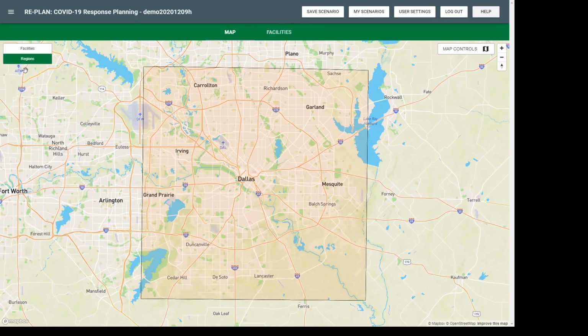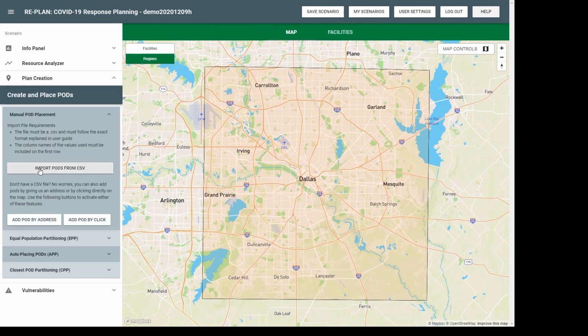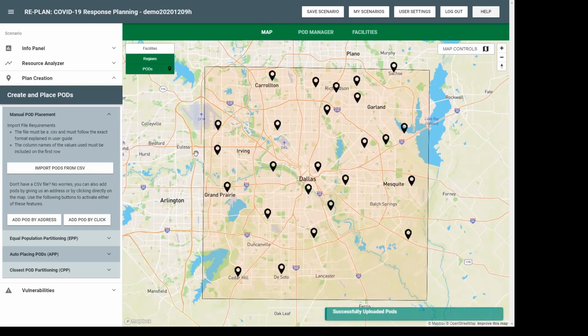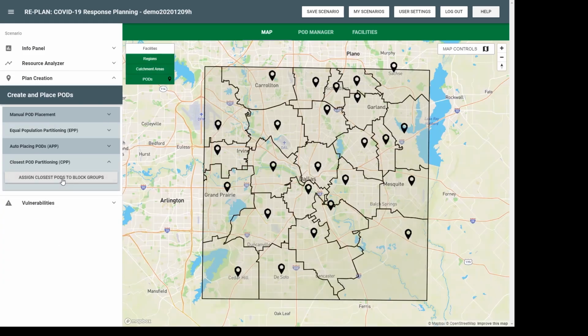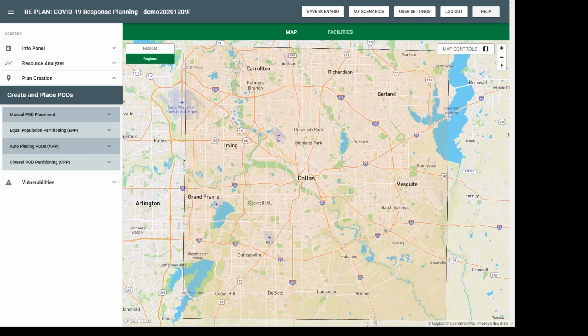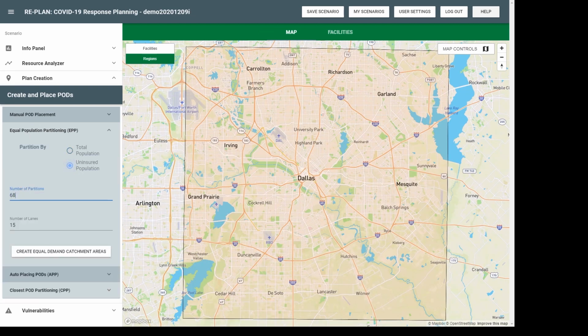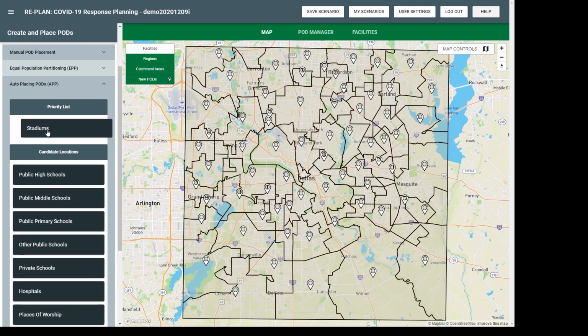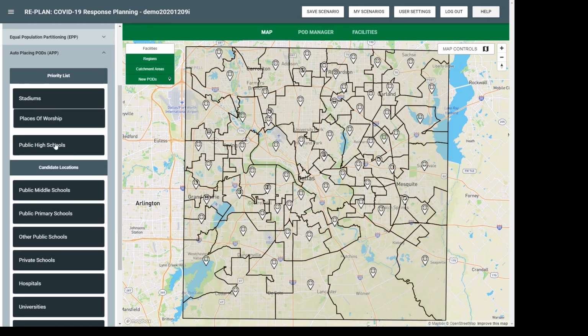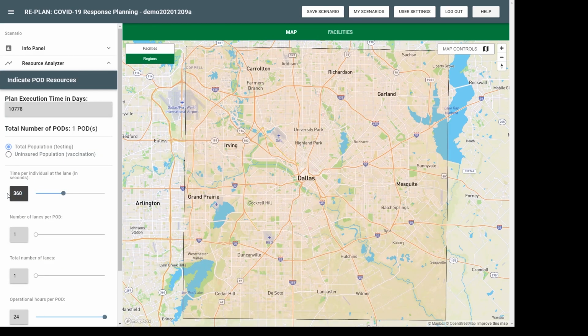If you already know where you would like your pods, you can simply import them from a CSV file that can be easily exported from spreadsheet or GIS software, such as Microsoft Excel or ArcGIS. If you know how many pods you need, but you don't know where to place them, RePlan can help you quickly place your pods at existing facilities including stadiums, schools, pharmacies, or places of worship. If you are starting from scratch and don't know how many pods you need, RePlan can help you quickly derive how many pods you need for your jurisdiction using information you likely already know.